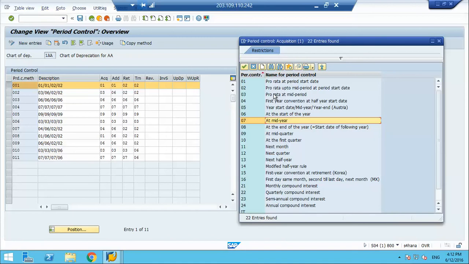Mid quarter, this is mostly for tax. At the first quarter, whatever you acquire, it will post based on the first quarter. Next month, next quarter, next half year. Simple. 11 means start from next month. 12 means next quarter; if you acquire in June, the next quarter starts 1st July. Even if you acquire in May, it will start from 1st July. Next half year.